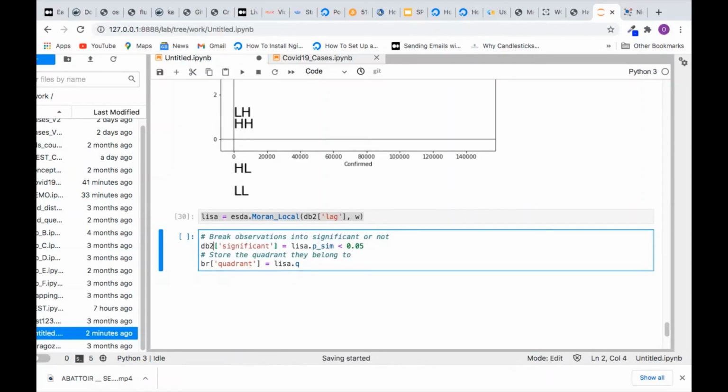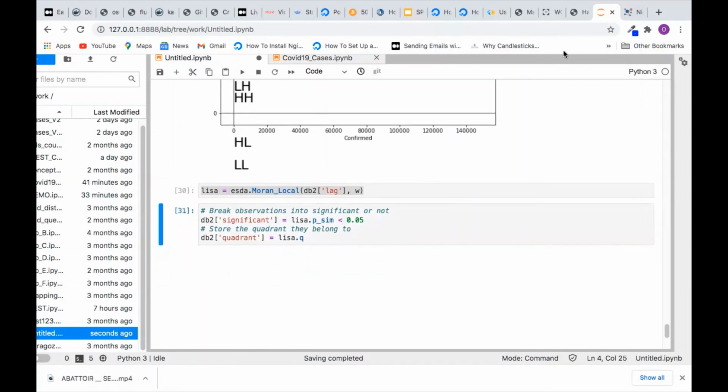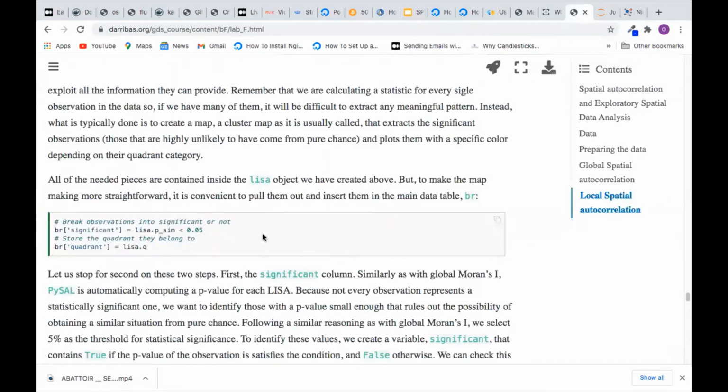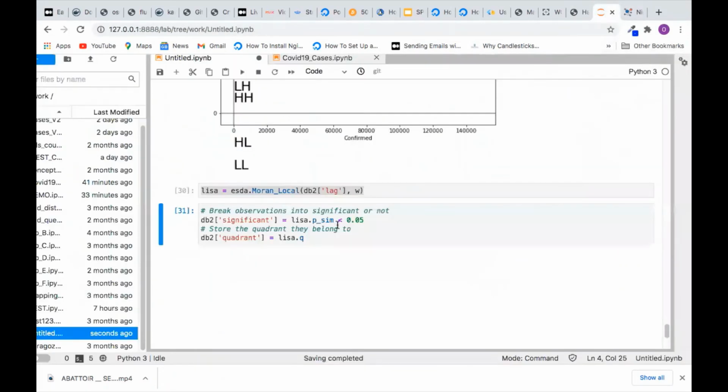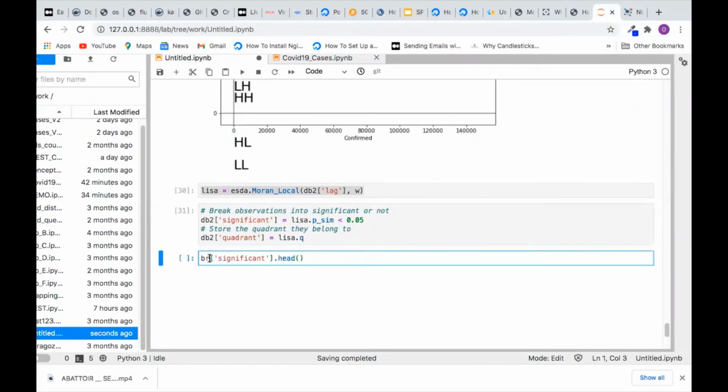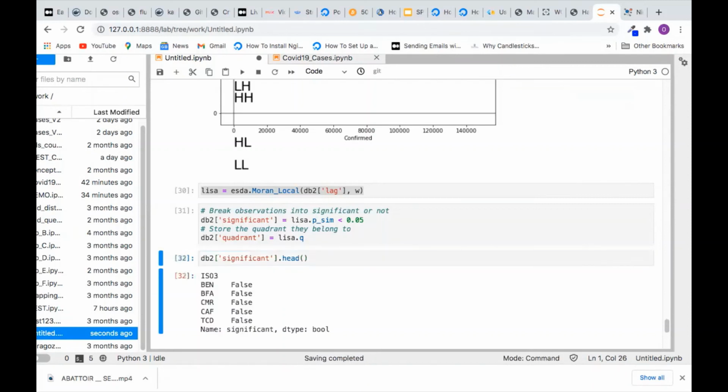So database 2, change this. Then store the quadrants they belong to, database 2 quadrants. That's what I'm doing there so that I can easily plot it. Yes, it runs successfully. So now I can check those that are significant in the data by running this code, just calling my database and querying my significant database 2. Let me query the edge so that it can give me the false.